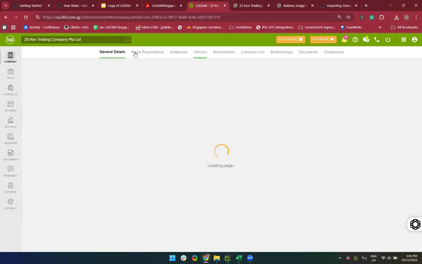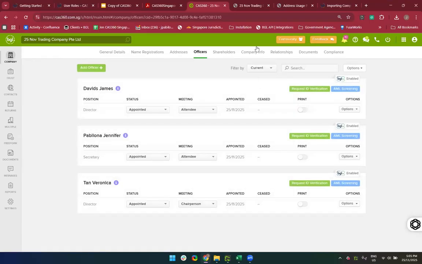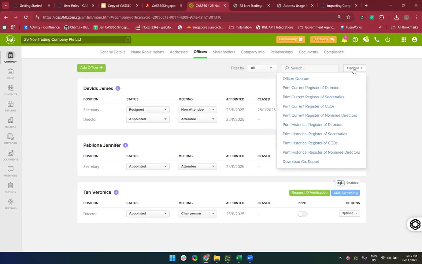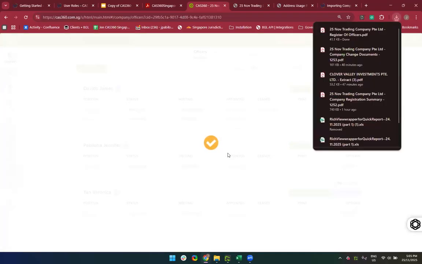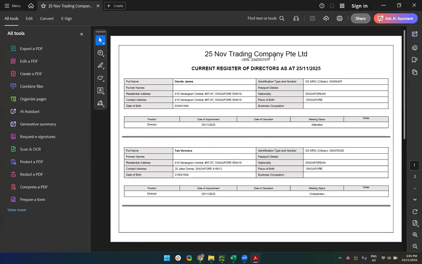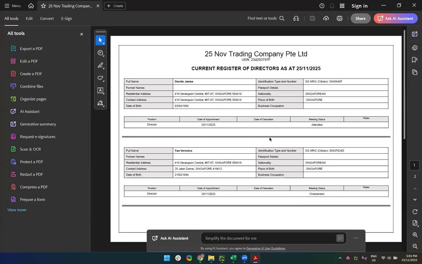Now, by default, when you go to different tabs and you go to officers, it will automatically just show you the current one. So to display all the historical, simply select current, and you have an option over here that allows you to print your current registers and also your historical registers. So for example, if I want to print my current officers right now, it will allow me to display current registers, current directors, and current secretary.